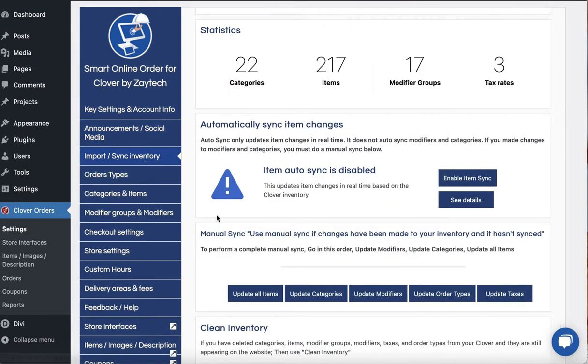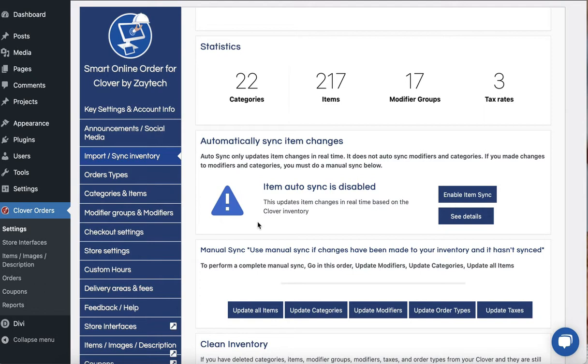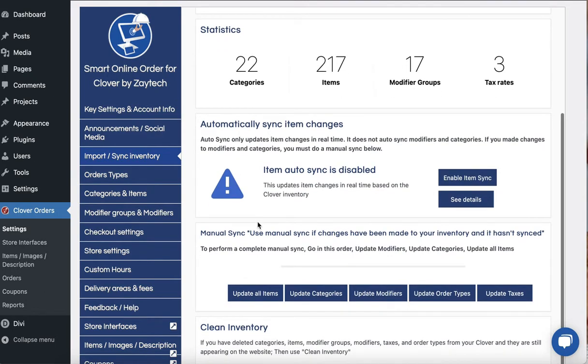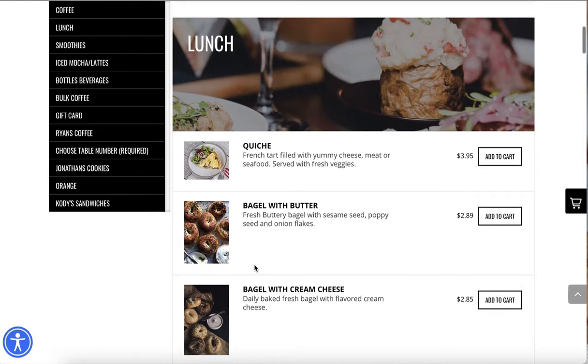Okay, now let's go to the other one, inventory sync. This is also important to know because your Clover inventory and your smart online order mimic each other, but you also have to let it know what to do and how to do it, right? When your inventory is shown on the order online page, for example, let's find bagel with butter. We have bagel with butter here at $2.89.